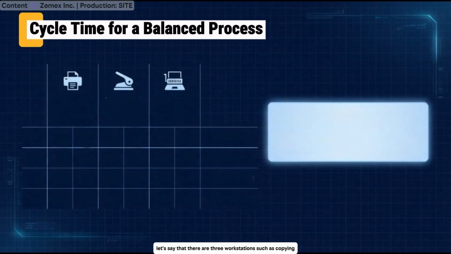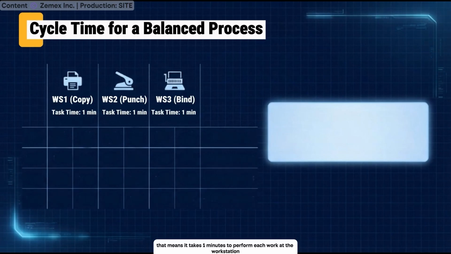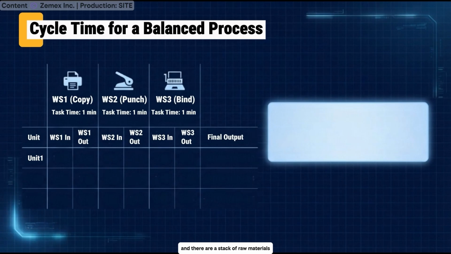Let's say that there are 3 workstations such as copying, punching, and binding. Each workstation has a task time of 1 minute. That means it takes 1 minute to perform each work at the workstation. And there is a stack of raw materials, here a stack of papers.